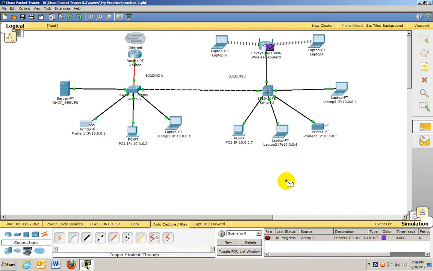This is really interesting software, so if you want to learn more about networks, it's good to practice with this software. Alright, this computer was able to communicate with the printer.